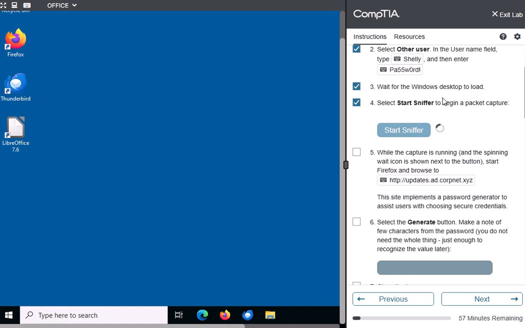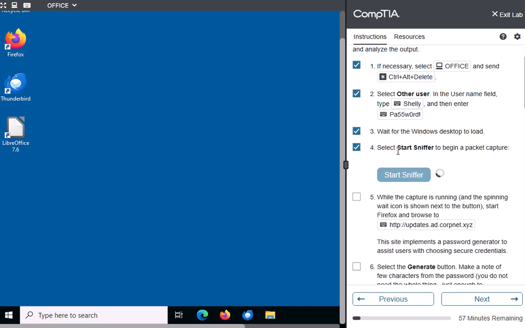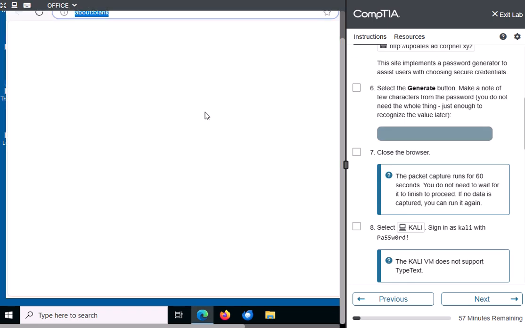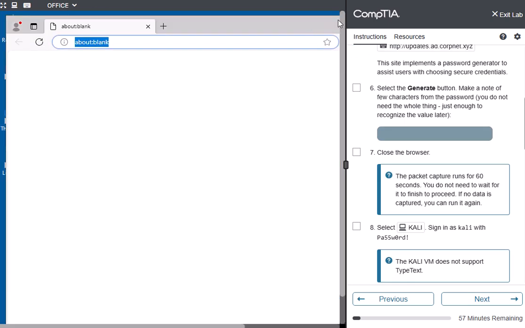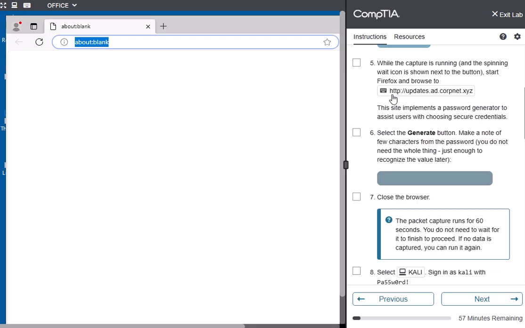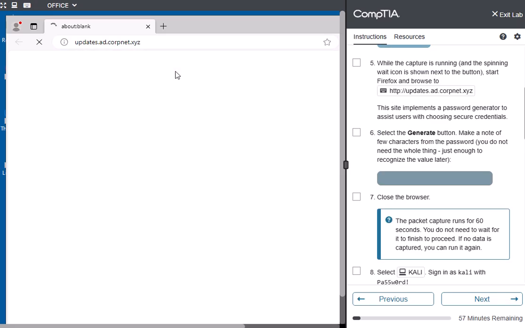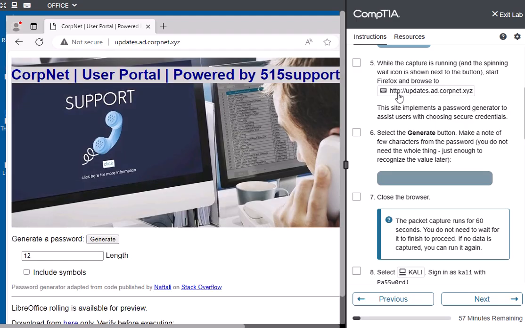Usually you leave it running for a couple of seconds. They didn't mention how long. Anything that you open, any website, it will capture the packets as well. So they ask you to leave it running and go to this internal website that you created, or maybe somebody created, that can generate the password. Notice that it's HTTP, not HTTPS, so it's not encrypted.